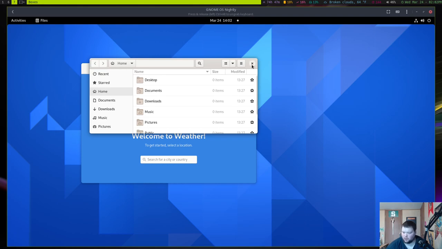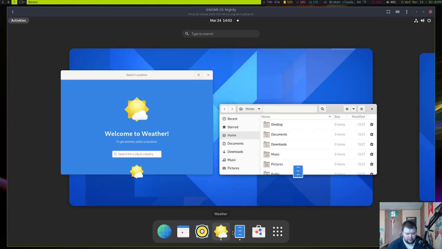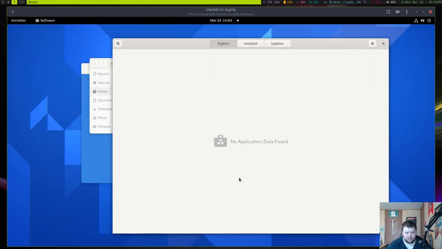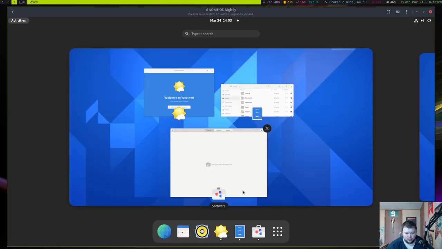So we also have a couple new icons, which is software and web. So the software store has a new icon. Interestingly enough, the web store is not actually working in Gnome OS. But again, I'm presuming that's a beta problem.